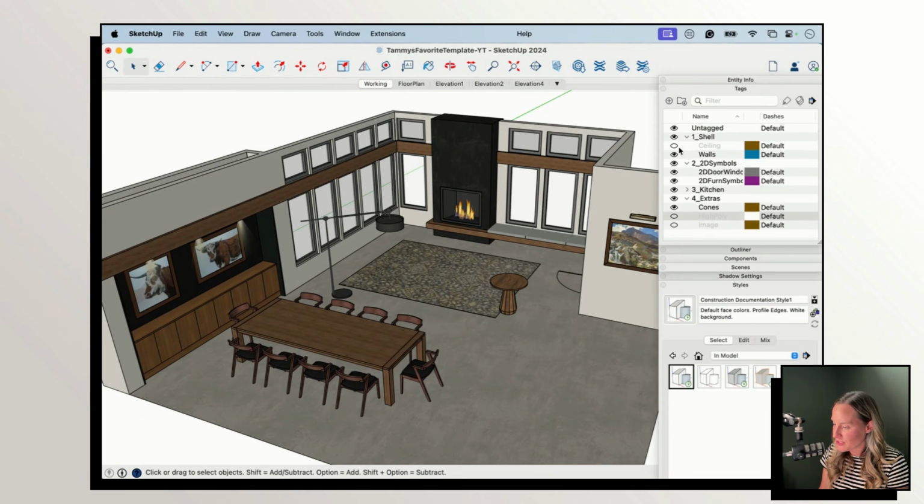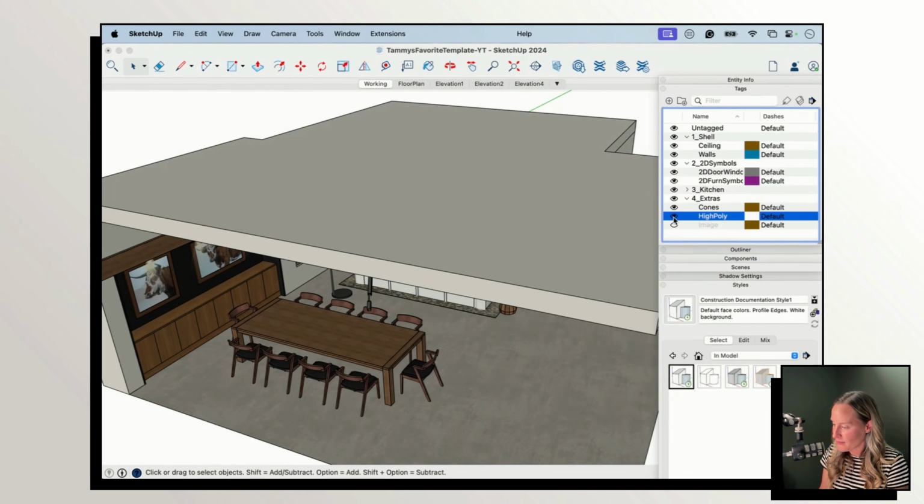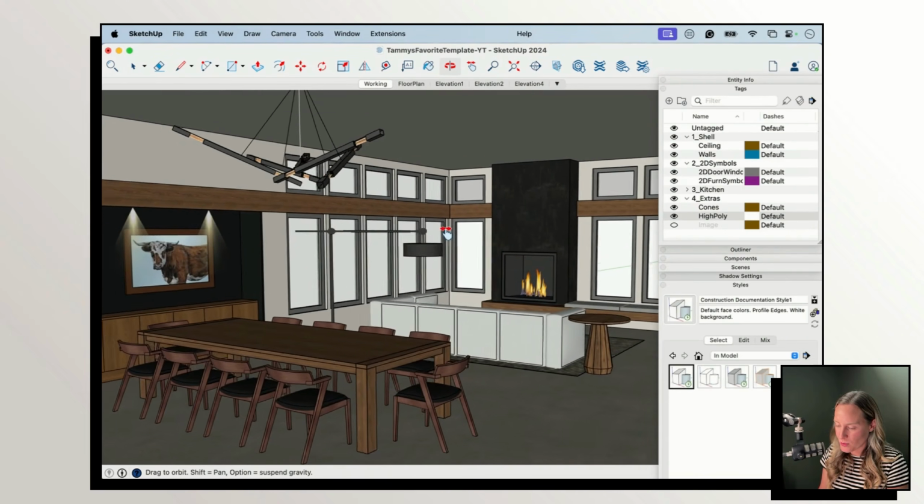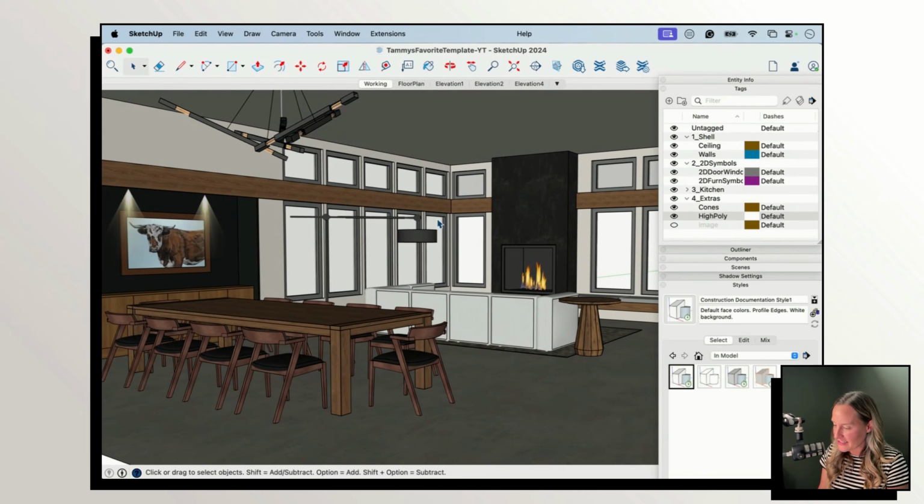My tags, I'm going to turn my ceiling on. I'm going to turn on my high polygon count objects, and I'm just going to orbit a bit and get a good view here. I need to probably create a style. Let's see, I've got my on-site measure. Yep, let's just add another style.